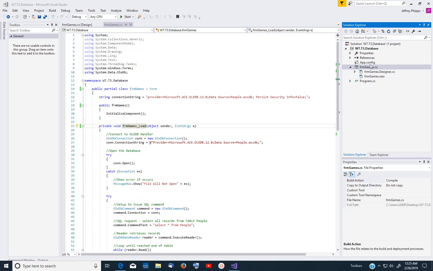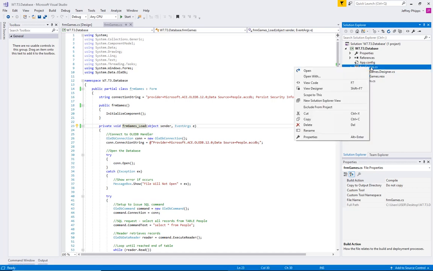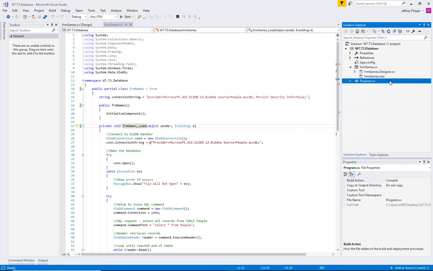I clicked on this and then went to rename and changed it from people to FRM games, and it also automatically converts that to FRM games on these two. I went over here, changed this to FRM games, and that converts that one to FRM games and also this one. Then I changed this from FRM people load to FRM games load. You don't have to do that. It'll run regardless, even if these all say people.